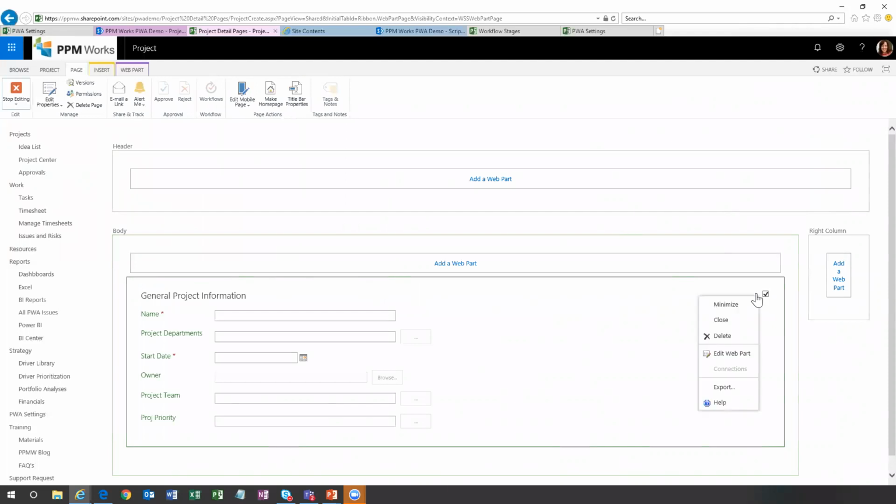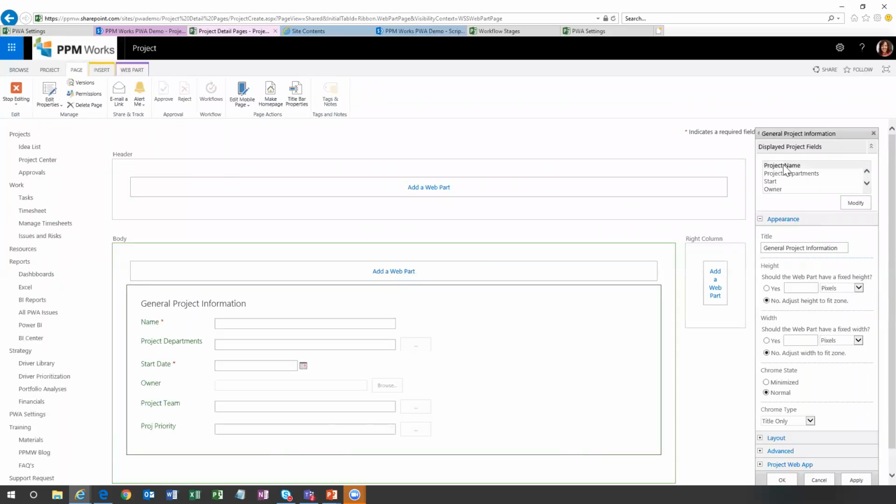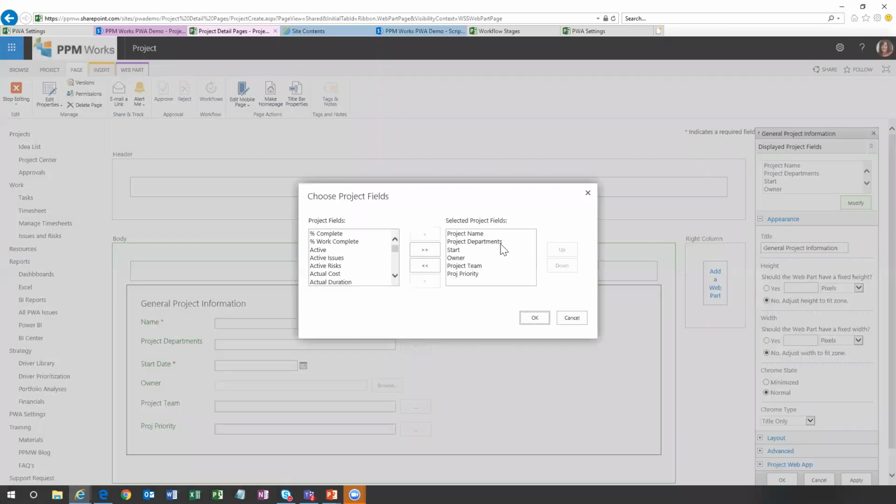So I'm going to go and edit this web part. There's a little arrow here that lights up when you hover over it, okay? And we're going to click the arrow on there, and we're going to click edit web part, and then a pane will open over here. You'll see at the top part of this pane, we've got project detail pages, project fields listed here. And so we're going to click modify there.